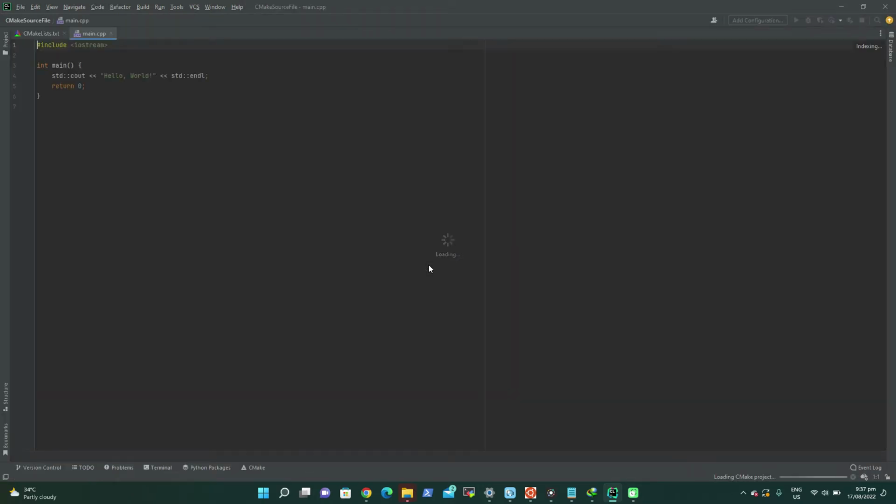The project will generate a default CMake source file for us. So everything starts with hello world. You can see there's a main.cpp file and it's just printing hello world. So let's start with line number 1. There's cmake_minimum_required.